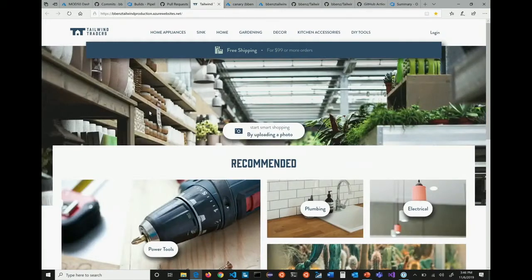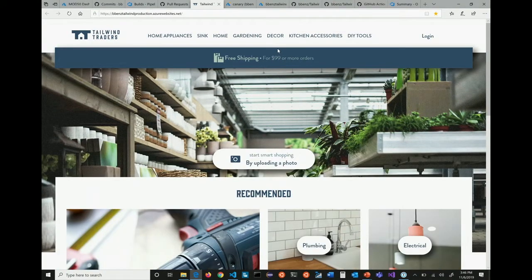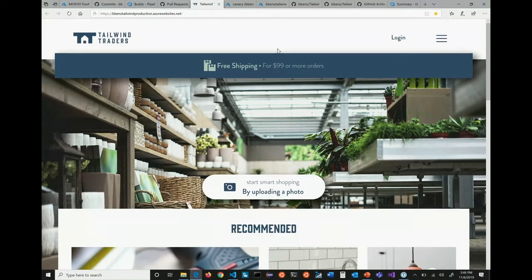This is the Tailwind Traders website. You can see here, right now, the shipping is set at free shipping for $99 or more orders. And they think that's too low. They think that if they bump that up to $250, it won't actually affect sales. People will still go for it, and they'll pay for shipping below $250, and we'll get a better margin on our sales.